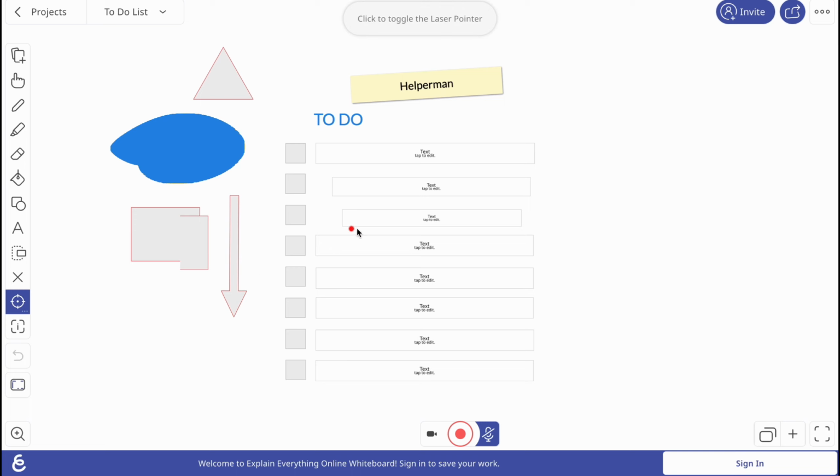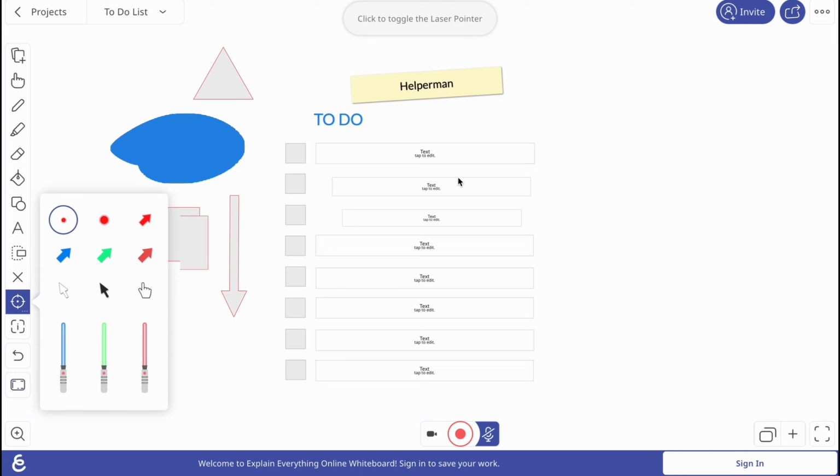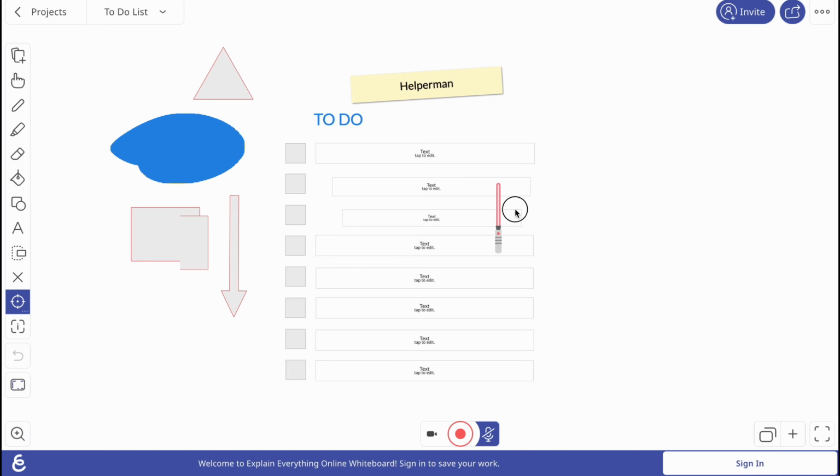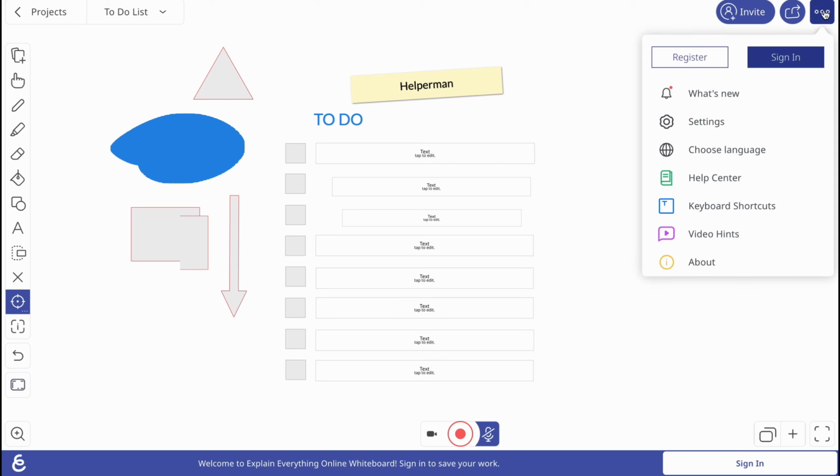And the laser pointer, the same thing, which helps us to work, to interact, so we can easily highlight something and do some other stuff. So in this case, that's all for the instruments, and with the help of these instruments we can build everything we need. In the right top corner we have more options.